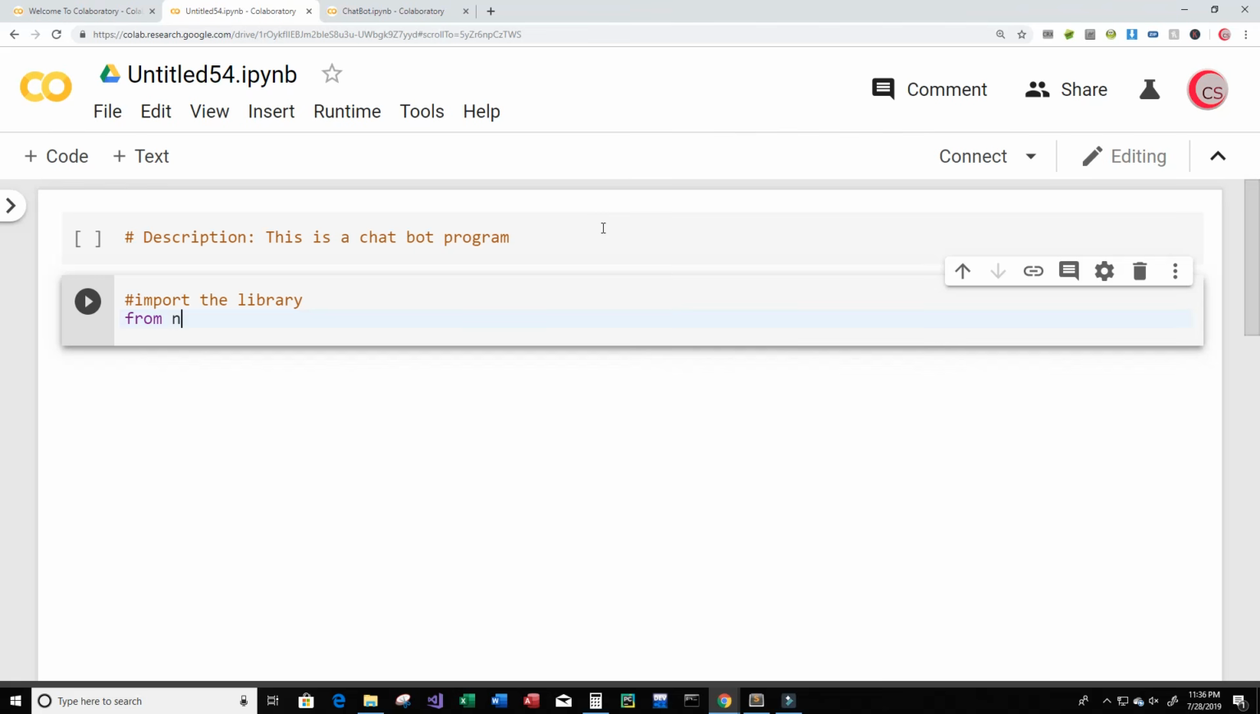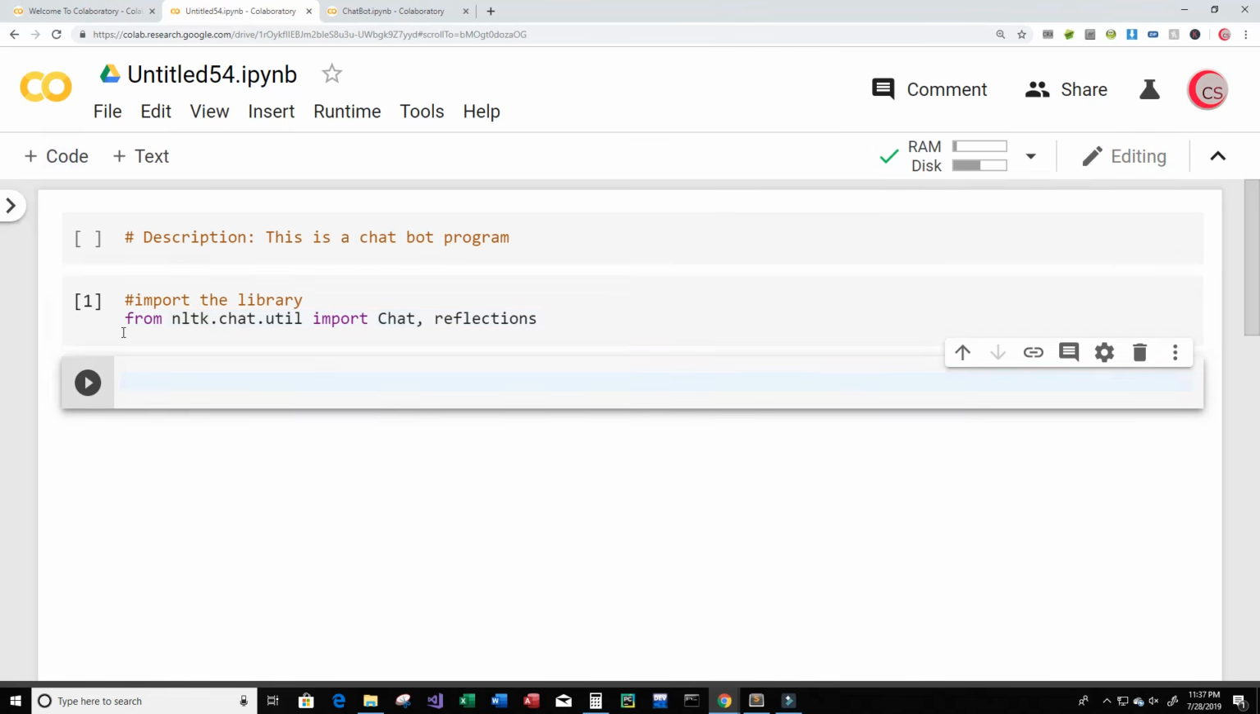So from nltk.chat.util, we're going to import chat and reflections. Okay, and then I'm going to run this by clicking that button here, and hopefully there are no errors. So let's see if we get an error message, and we don't. So I'm going to create a new cell here, and I'm going to create a variable called pairs, which will be a list. More specifically, it's going to be a list of patterns and responses.